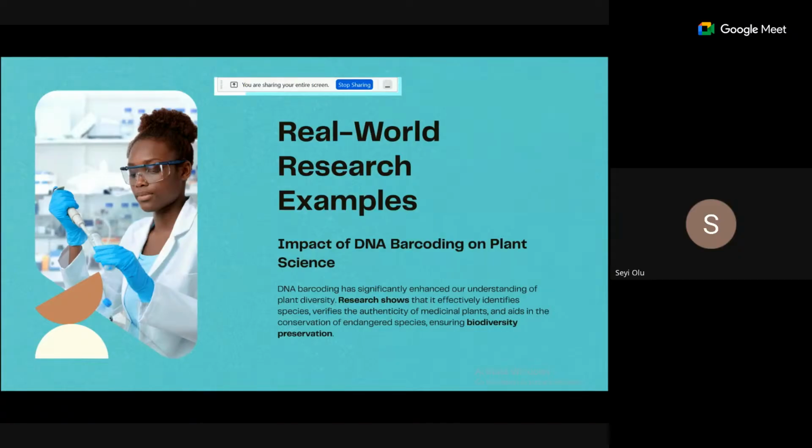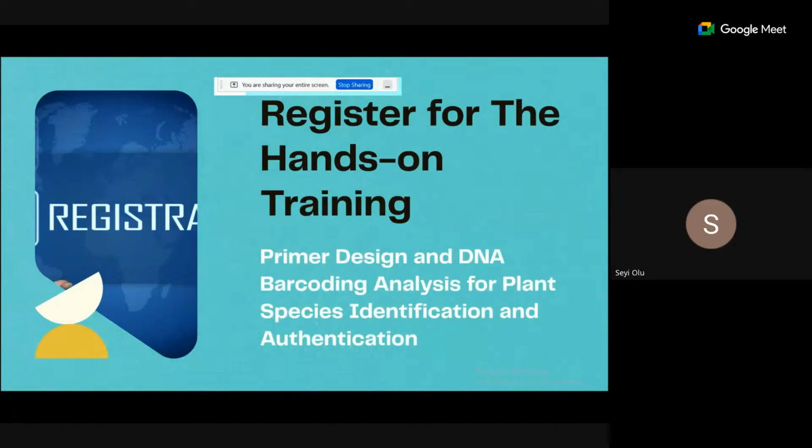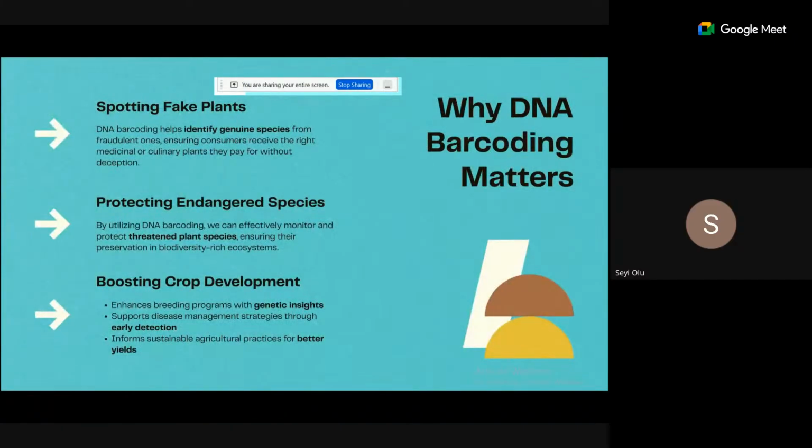Thank you so much. So it effectively identifies species, verifies the authenticity of the medicinal plant, and aids in the conservation of endangered species, ensuring biodiversity preservation. For those of you who are interested in conservation and preservation of plants, DNA barcoding is a very, very powerful tool. It helps spot fake plants, protect endangered species, and boost crop development.